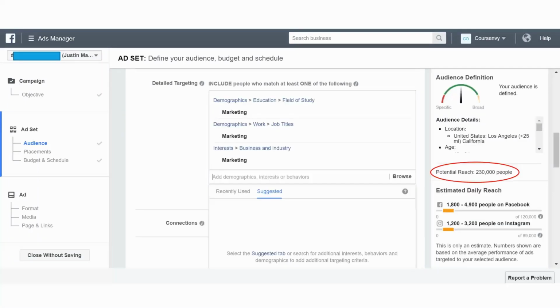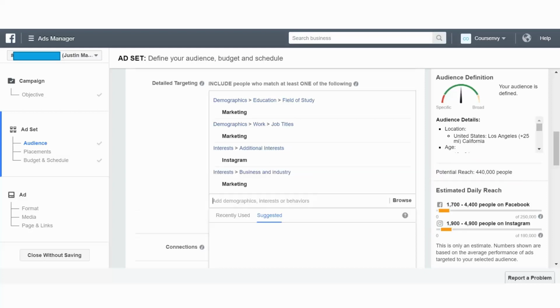As you can see, my potential reach is now narrowing even more, 230,000 people. But as you continue adding interests and behaviors similar to this niche, you can grow this potential reach. See, look, after I added Instagram to the interest, my reach went up to 440,000. So this is great if my course was about Instagram, but let's say my course is just about marketing on Twitter. So I want to exclude people interested in Instagram.